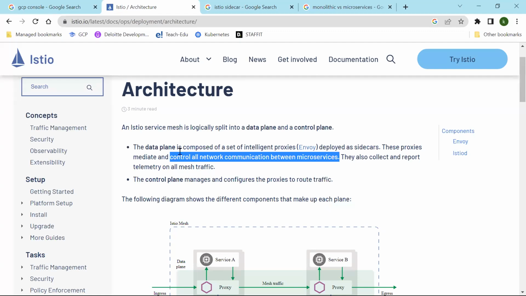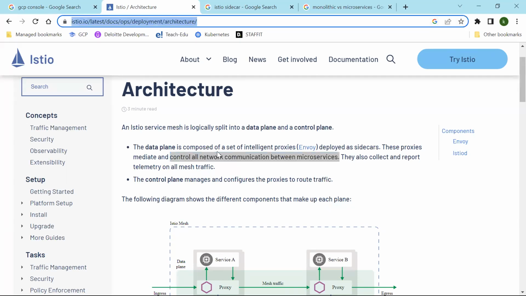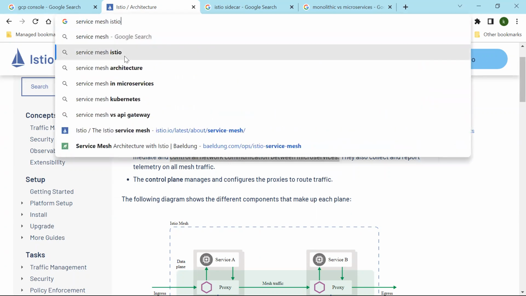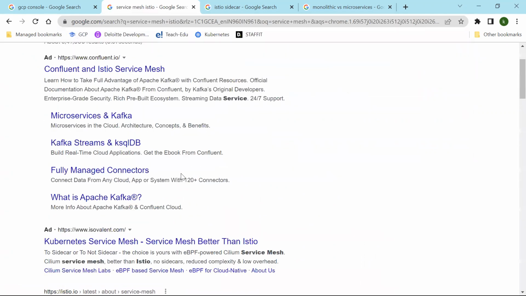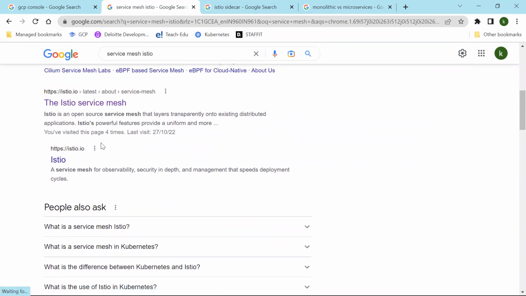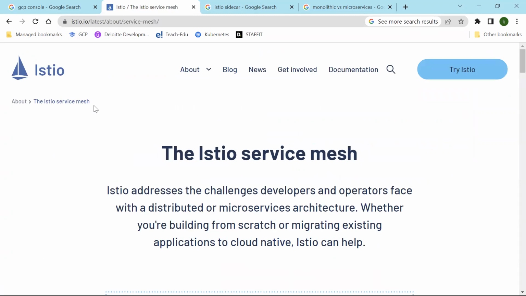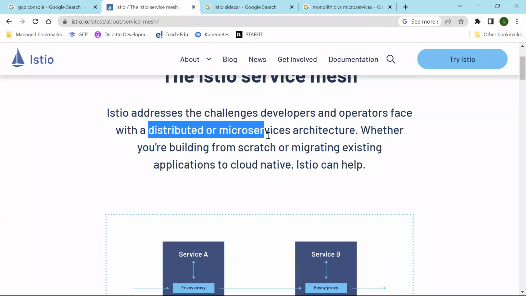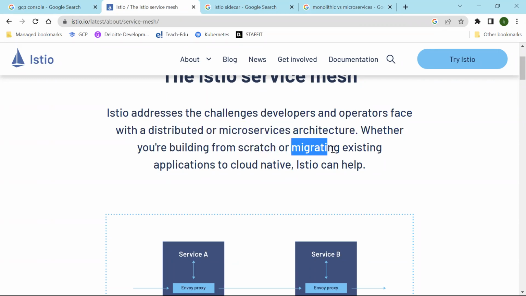So there is a new term coming here called service mesh. If I simply come here and search for service mesh Istio, what is this? It says Istio will address the challenges that a developer or operator faces when a distributed or microservice architecture is implemented. Whether you are building it from scratch or migrating, you will get help from Istio.